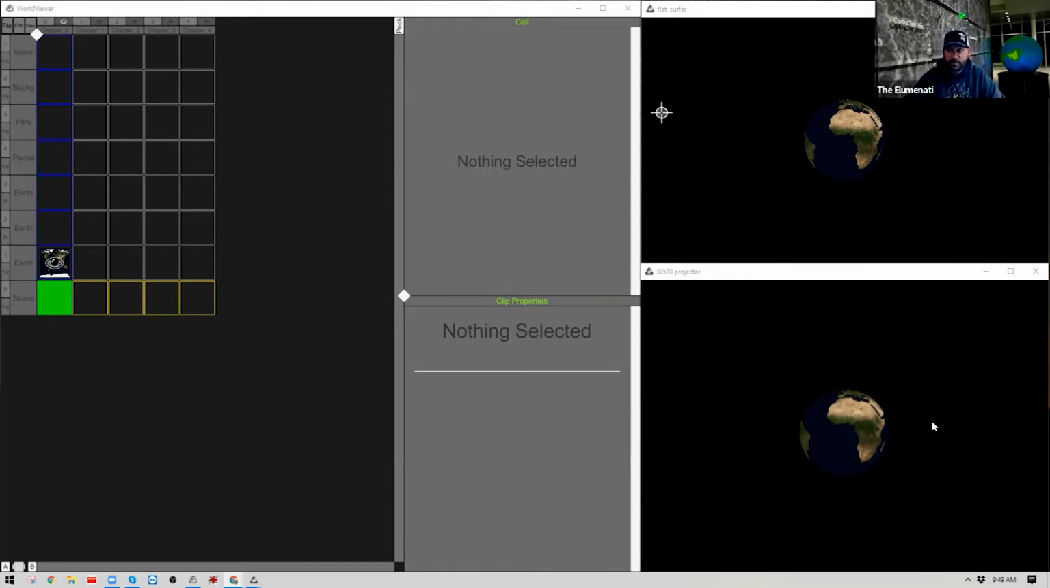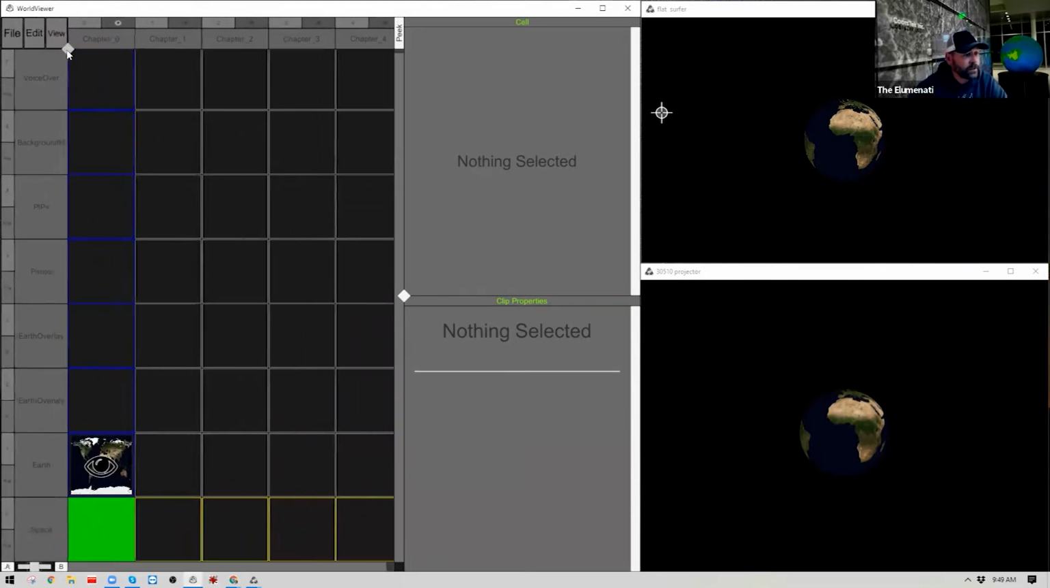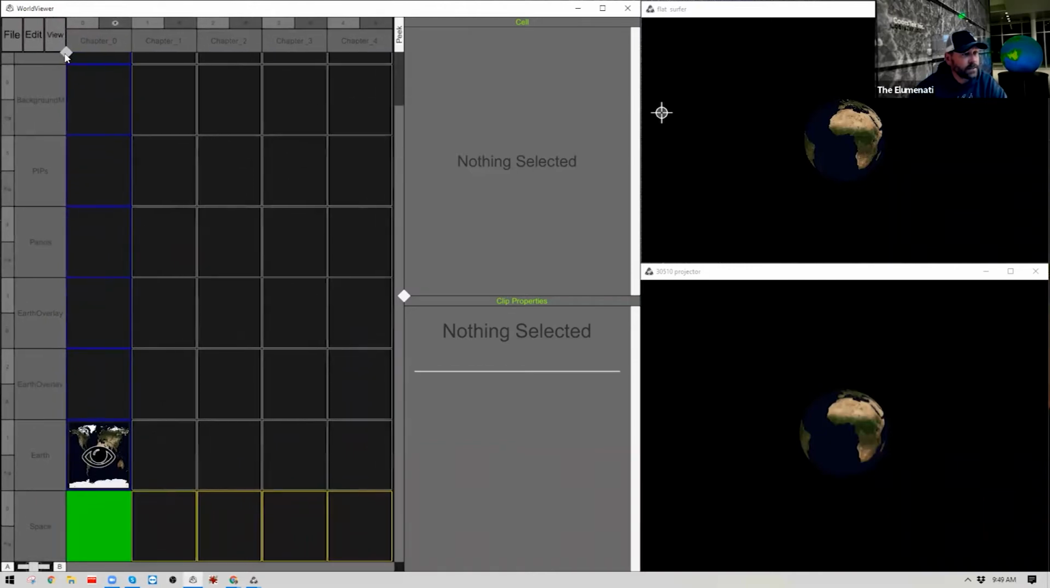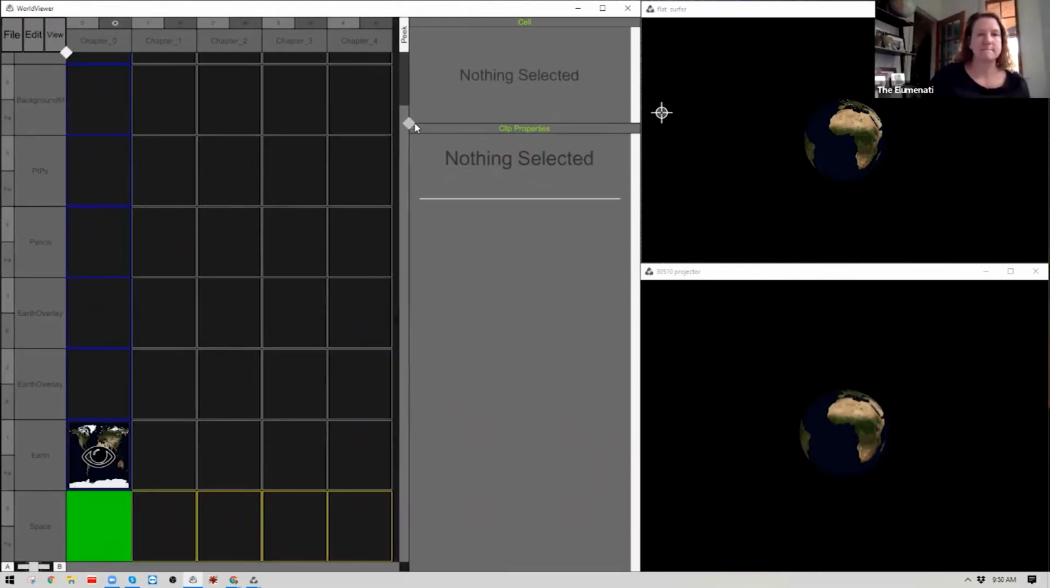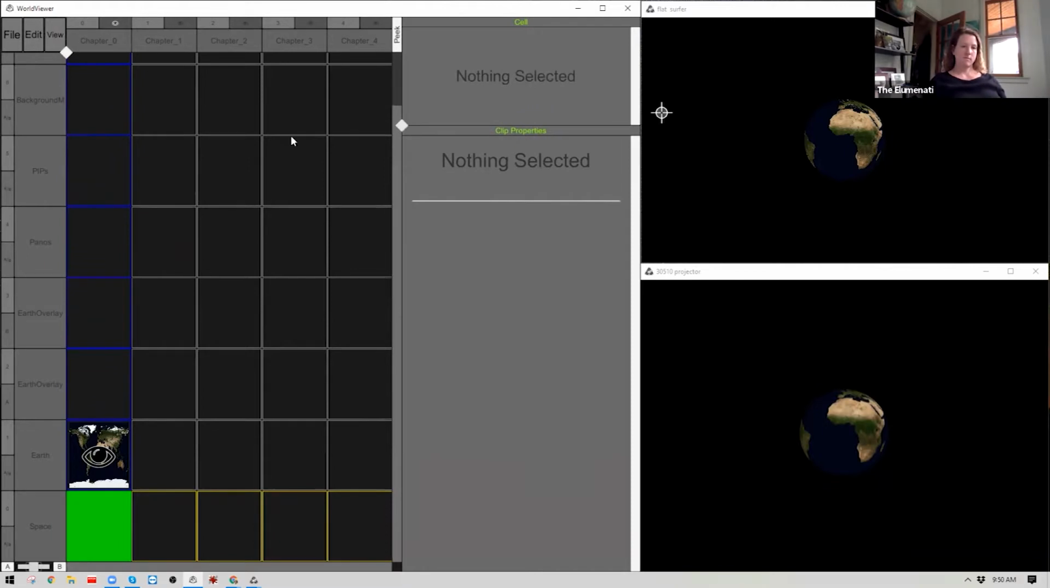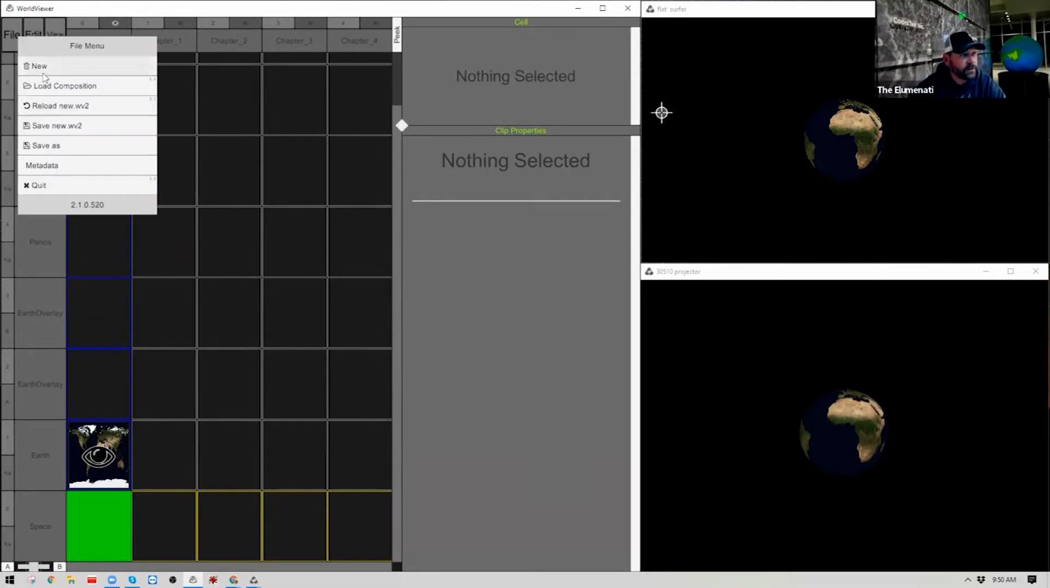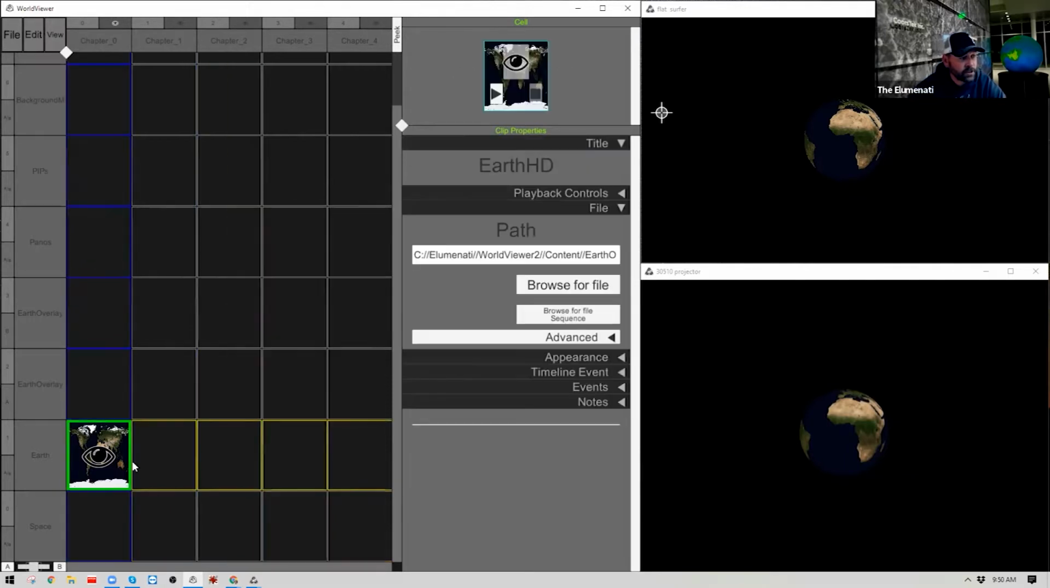And so what I'm going to do is adjust my window here so that I can see more. And I'm going to adjust my property window as well. What I did to start a new composition is File, New, and it opened up a blank composition. By default, you're always going to have an Earth layer here called Earth HD. So we will work with that in this chapter.